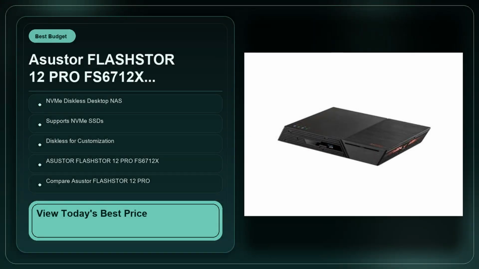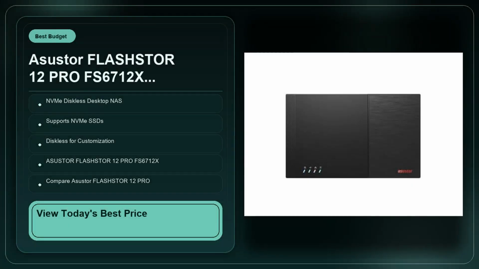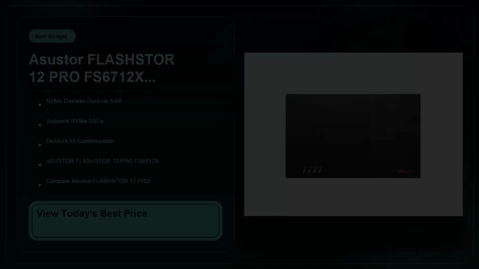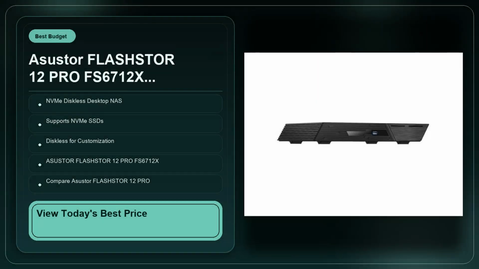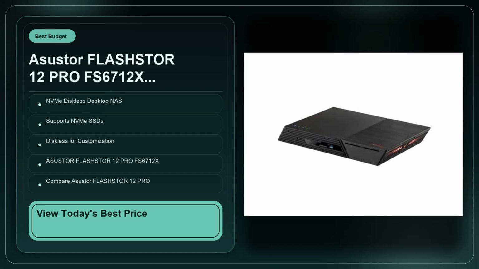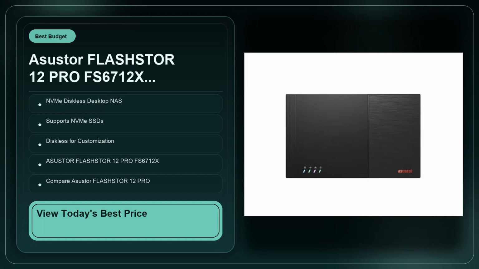On the other hand, if you're a home user who just wants a simple place to store photos, movies, and a few personal backups, the FLASHSTOR 12 Pro is probably overkill. The lack of pre-installed drives means you have to budget for the SSDs separately, and the higher-end NVMe part numbers can easily double or triple the cost of a traditional 3.5-inch HDD NAS. For a family of 3 who only needs a couple of terabytes of storage, a more conventional NAS like the Synology DS720 Plus or a budget QNAP model will give you plenty of capacity for a fraction of the upfront price.